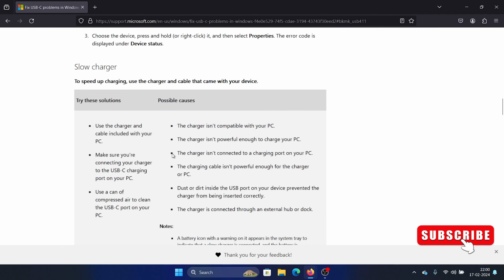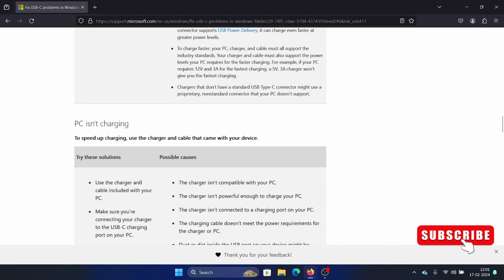The next one is that the charger might be slow. Now, when I say charger might be slow, I mean your laptop's charger. So, if this is the case, then I suggest you use the charger and cable provided with your laptop. But if you cannot do it, and if you're using a compatible charger, make sure that the amperes and voltage are the same or at least as close as possible to the original charger.